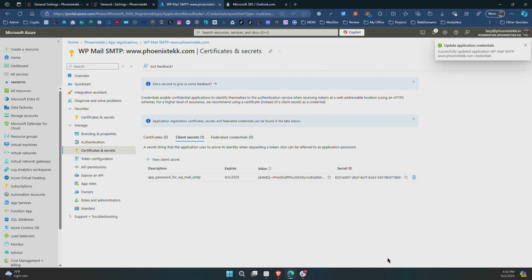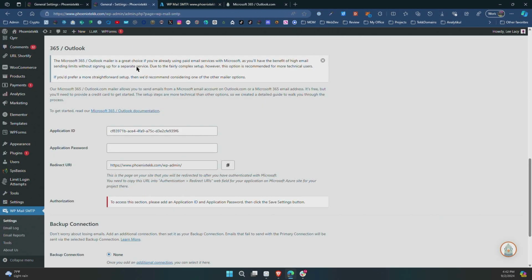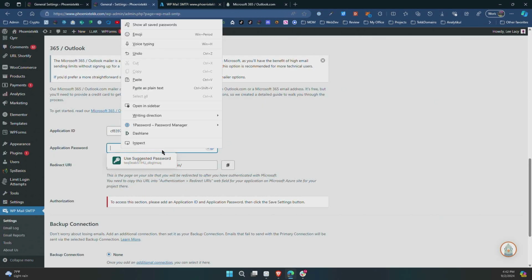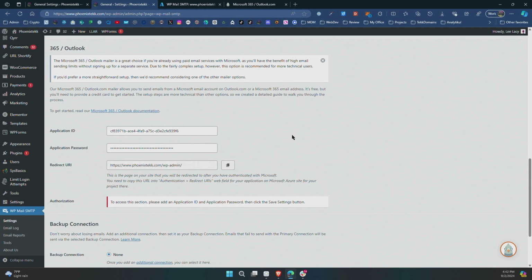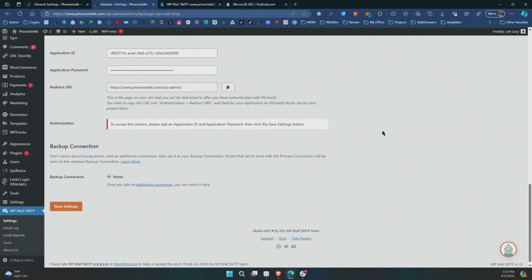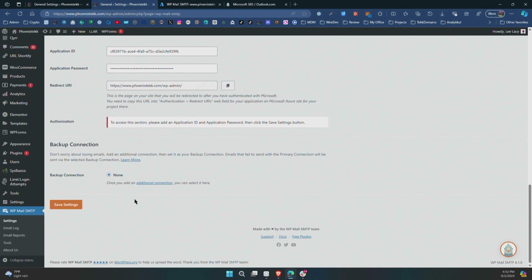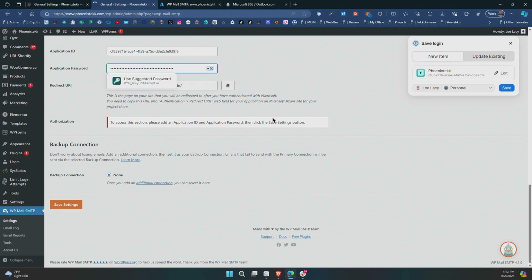Now that I have my password, I can go down here for the description. As you can see, this is the one I just created. I want to grab this value, which is the password, then go back to the WordPress website and paste the password here. And then at this time, I can click save to save the settings.